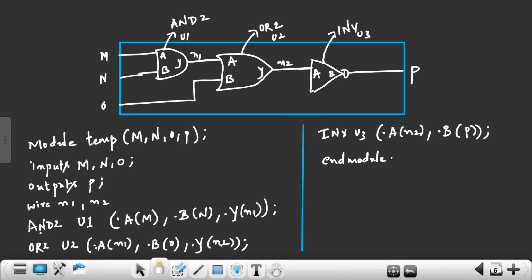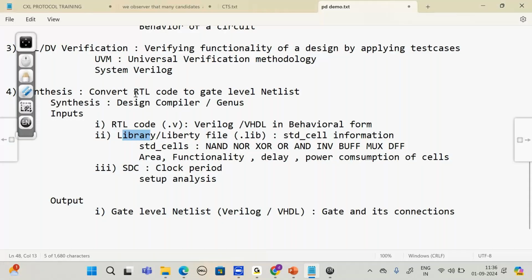Now you have converted your design from RTL code to what? Netlist. Next, you have to convert your netlist to layout form. That is the role of our physical design engineers. That we will see after the break.